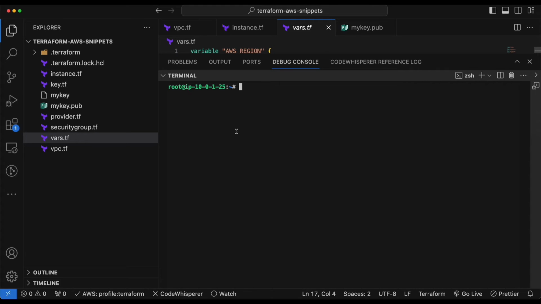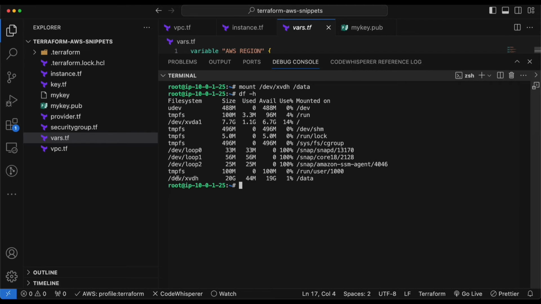Now I'm going to mount our /dev/xvdh to our /data directory. Okay, so we are just mounting the /data directory to /dev/xvdh. Okay, so now that we have mounted, I'm gonna do df -h again. So you should now see our EBS volume, which is this. We have now successfully mounted our 20 gigs of space.